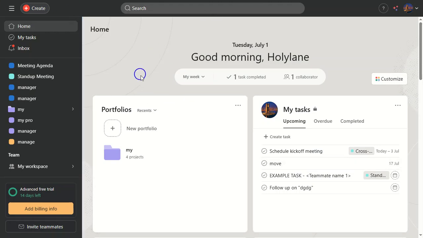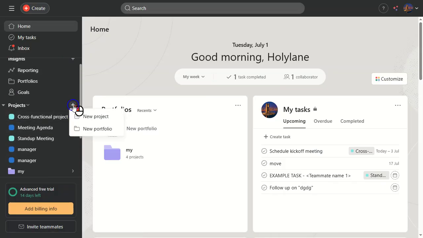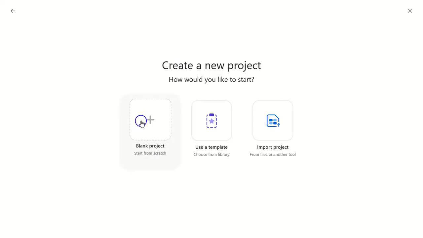Today we're diving into managing workload across teams using Asana, your 2025 complete guide. To get started, the first thing you need to do is create a project. By clicking on the plus new button, you can easily set up a new project. This is the foundation of your team's work, and it's essential to have a clear project structure for effective management.